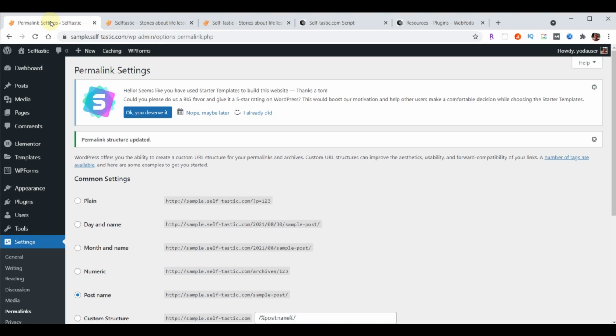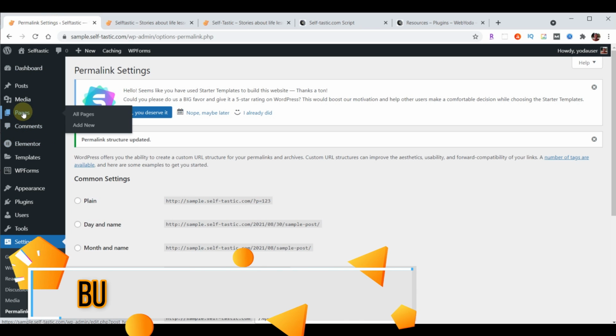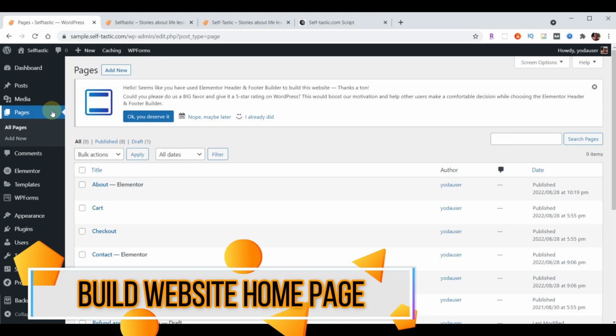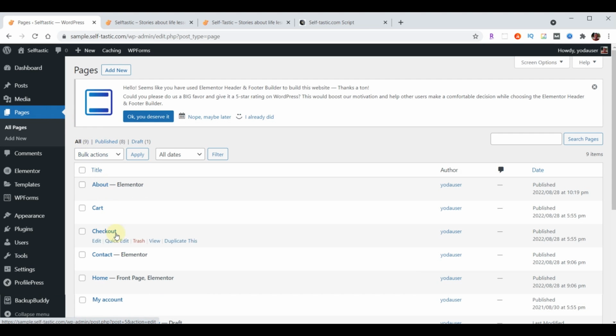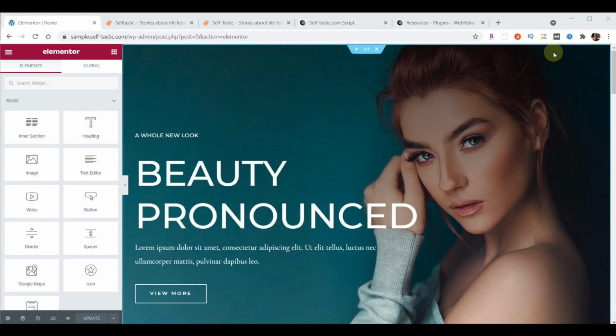So let's go back to our WordPress admin, and we're going to choose Pages, and that brings up the pages that are in our website. And then down where the home page is, out to the right, when you're hovering over it, you can choose Edit with Elementor. And that loads our home page up into the Elementor editor.